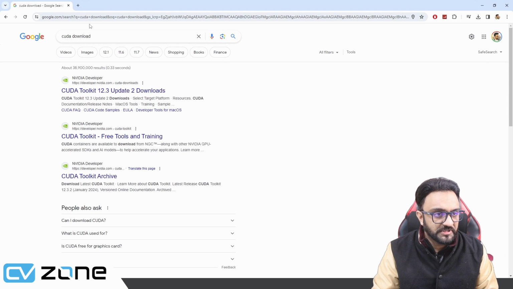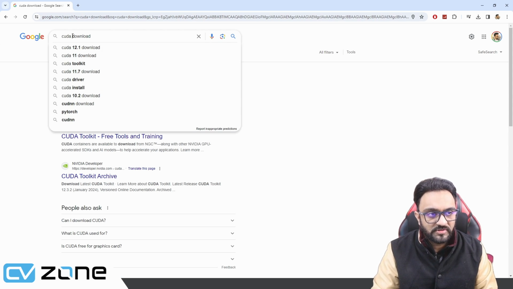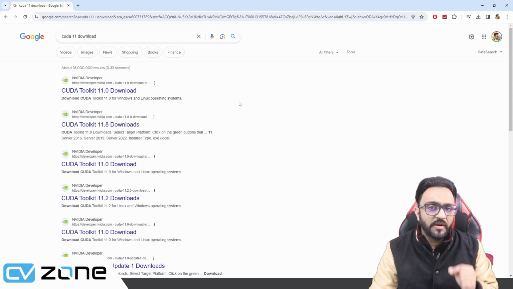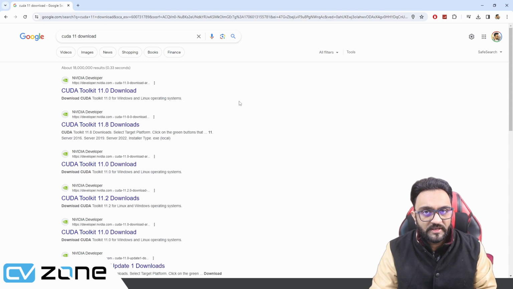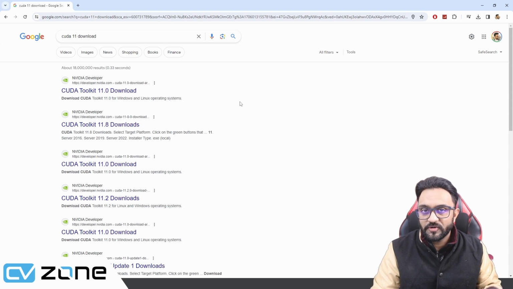Now here's the interesting part. If I write CUDA download, then it will directly give you 12.3. So maybe you will get later on different versions, but we want 11. So we have to write CUDA 11 download. So this is very important because one of the softwares, the ONNX that we are going to use later on, does not have the compatibility yet for CUDA 12. It has for CUDA 11.